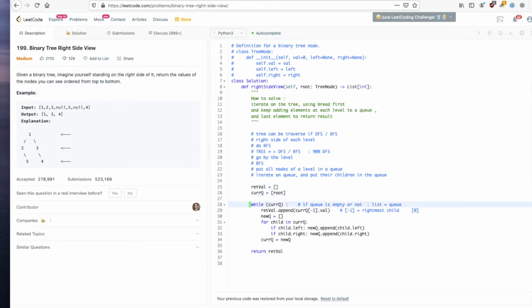So in BFS you always need to make a queue and then make a temporary queue again to put all the children. Once the queue iteration is done, after the iteration is done, you assign the current queue to the new queue and do the iteration again, the whole while loop. Once that is finished, that is a BFS, and in each while loop we are adding the rightmost element to the return value. So this is the first question, which is how you're doing it.